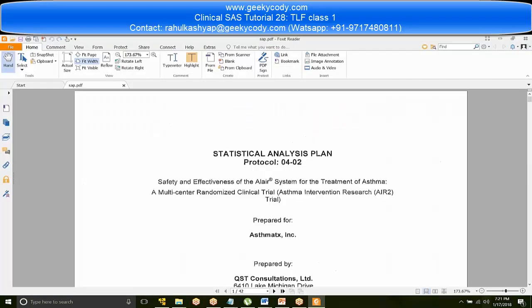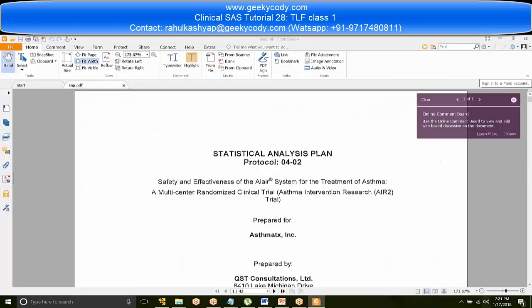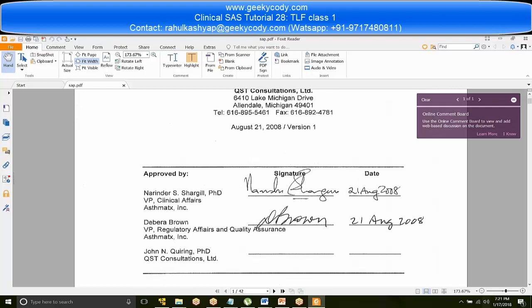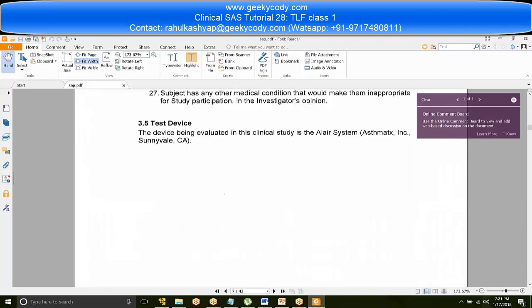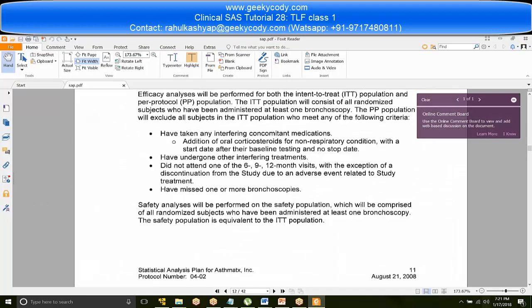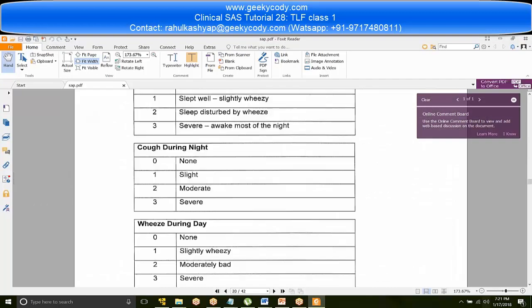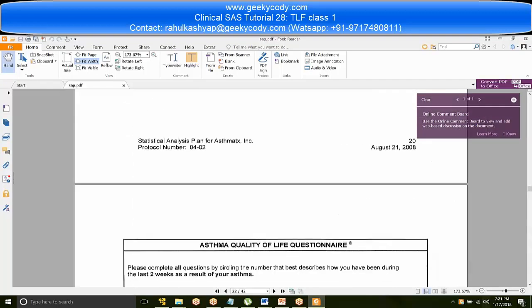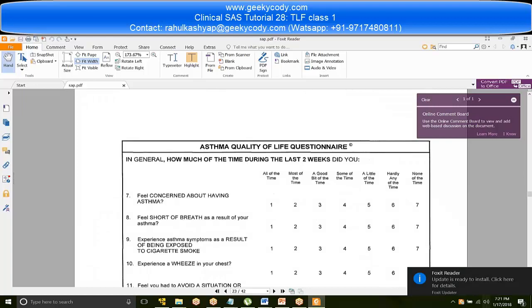Okay. So let us assume this is an SAP which relates to the asthma statistical analysis plan. It's near about 42 pages. If I just scroll the bar, you're going to have some theoretical information and safety and efficacy, all the different types of information. The point is that you need to observe carefully, you need to understand the rules and regulations, terms and conditions, everything you need to understand.